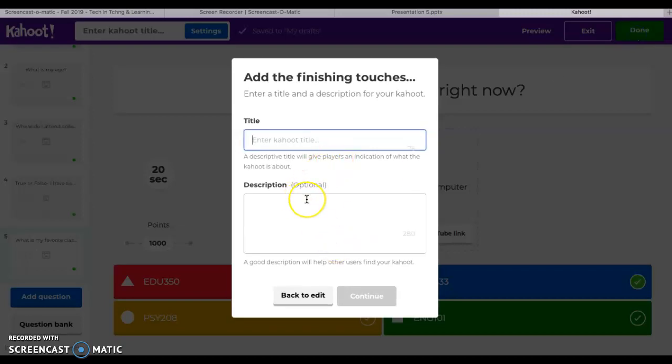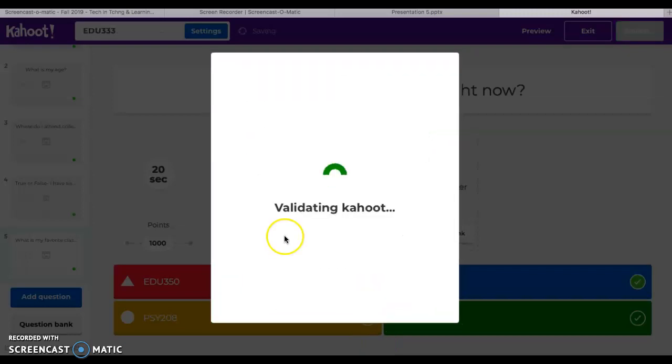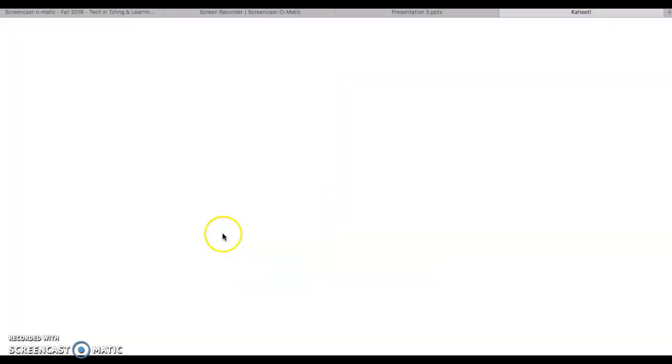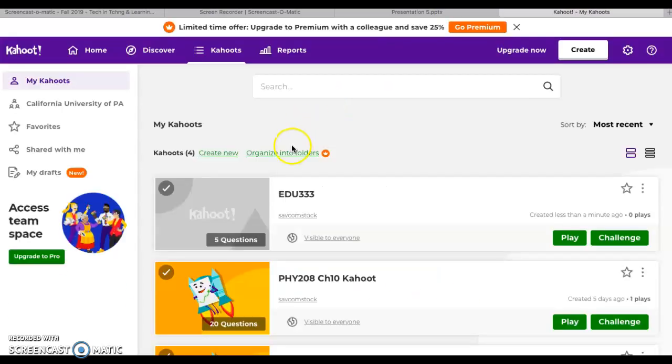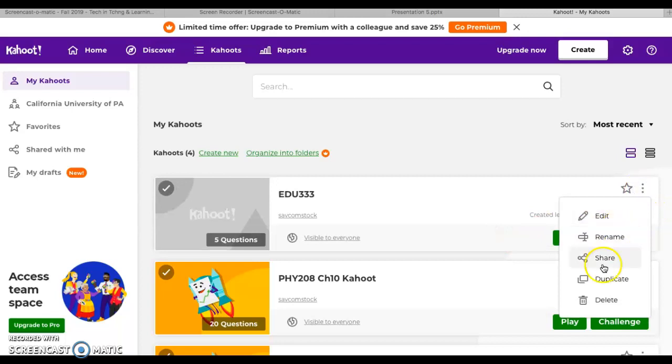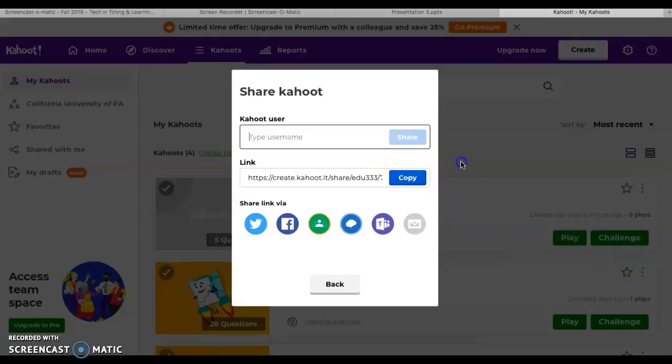And you can enter a title, press Continue, and it is validating. And yay, the Kahoot is ready to be played. So you're going to press Done, and it'll bring you back to the home page where you can share it. And to share, you just press this button, share, and go from there.